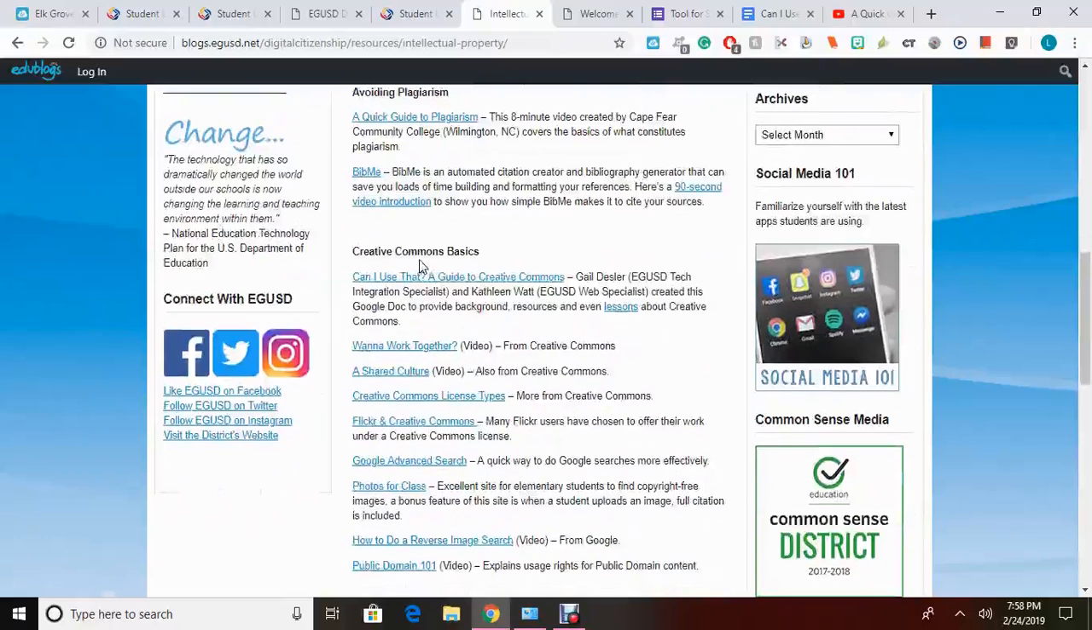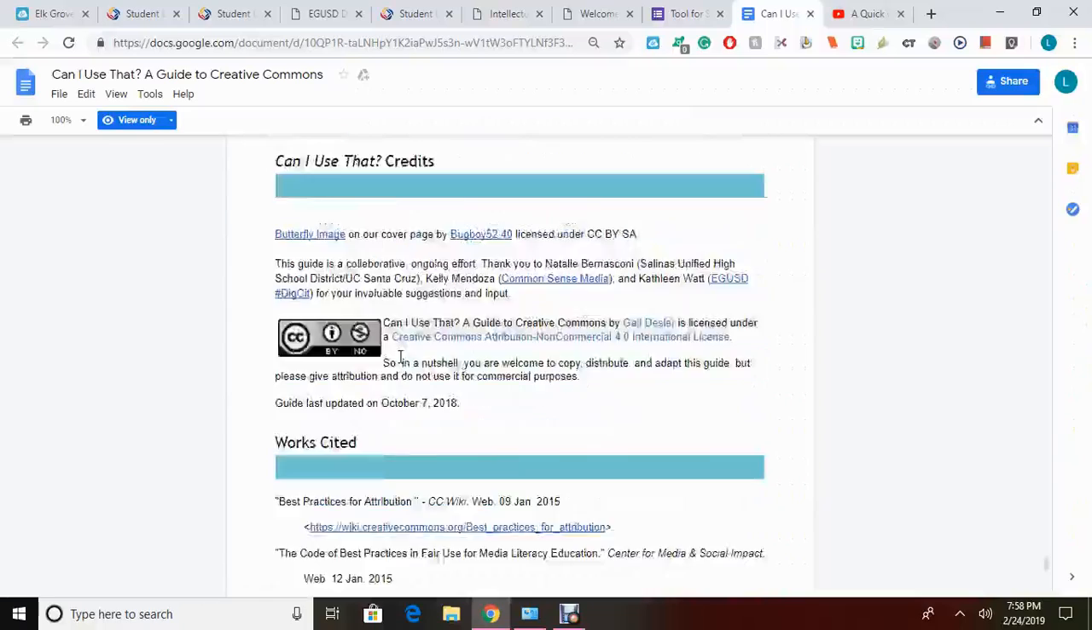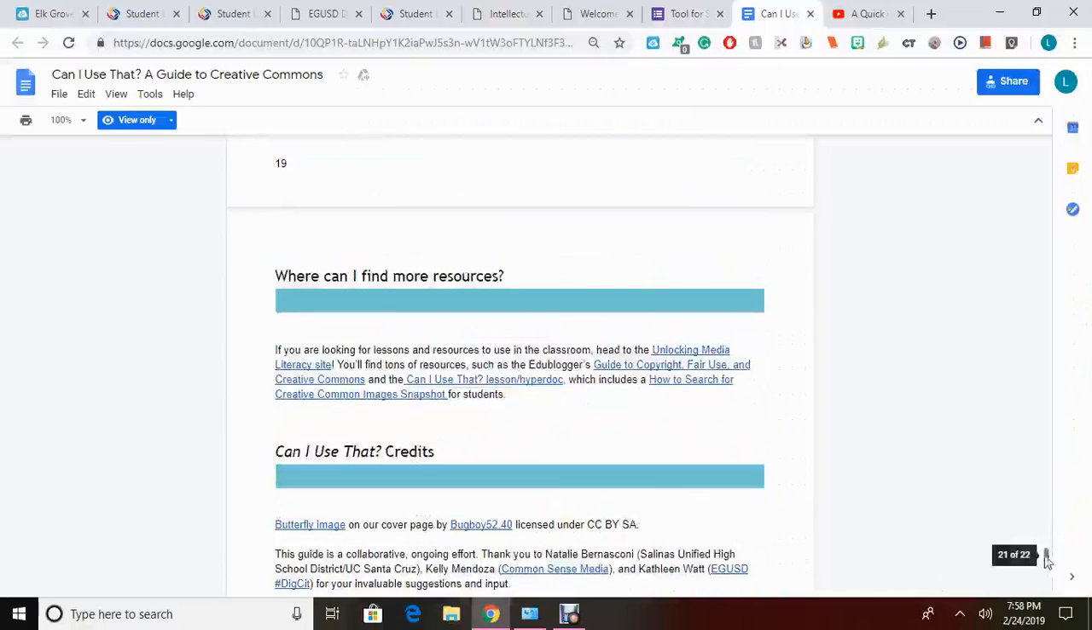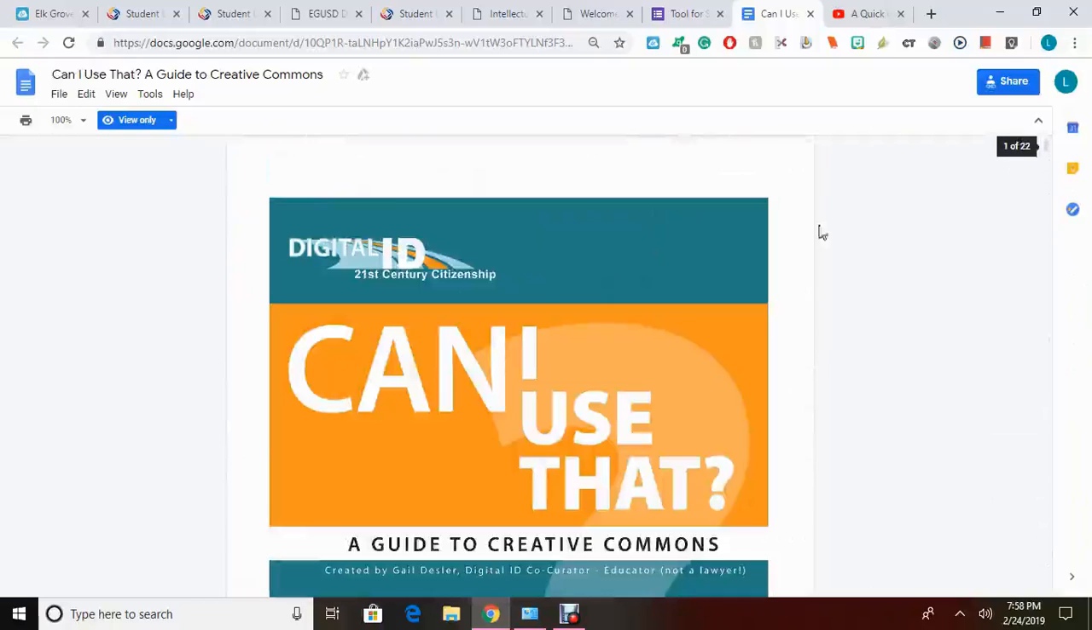The next heading is Creative Commons Basics. Under this heading are 10 links to videos and sites that help you know and understand what you need to know about Creative Commons. This link here is a great document that has lots of good information about Creative Commons. I've already opened it, and so we're going to go and look at it. Let me go back to the top here. It's a 22-page document.